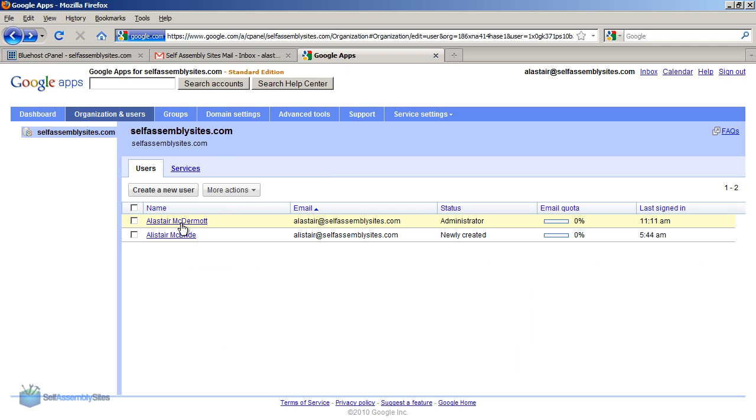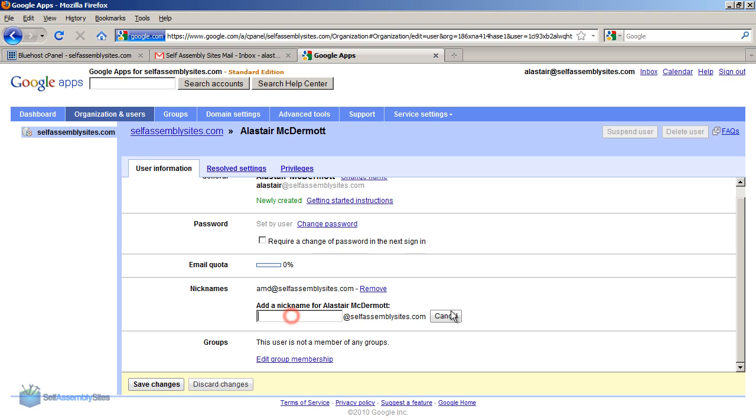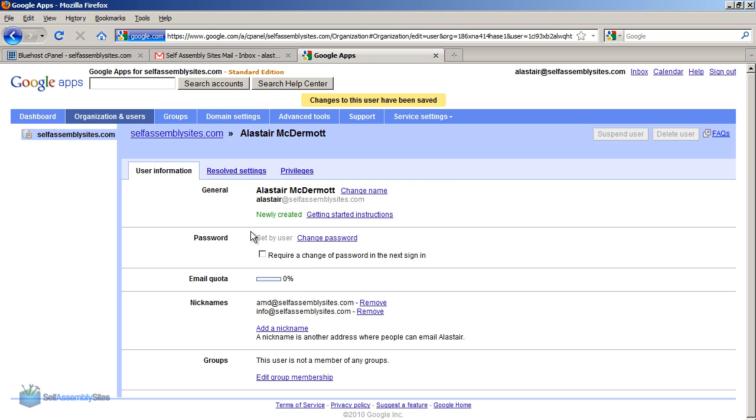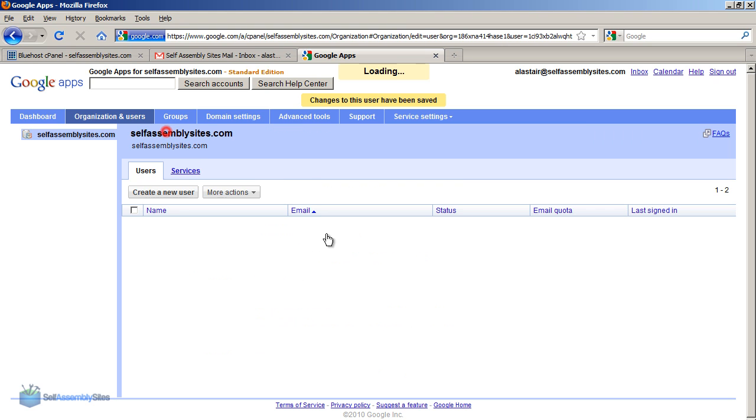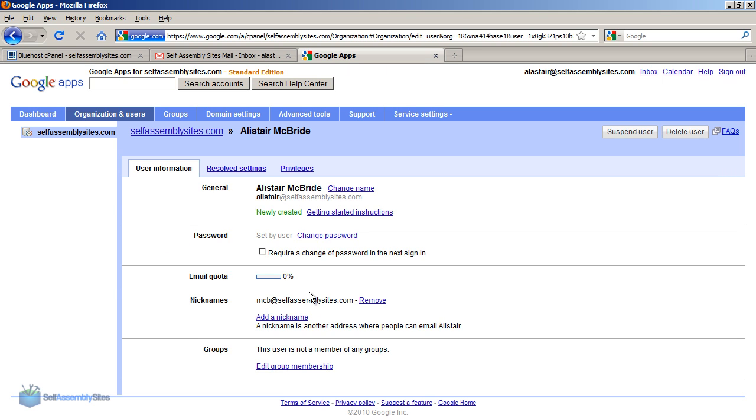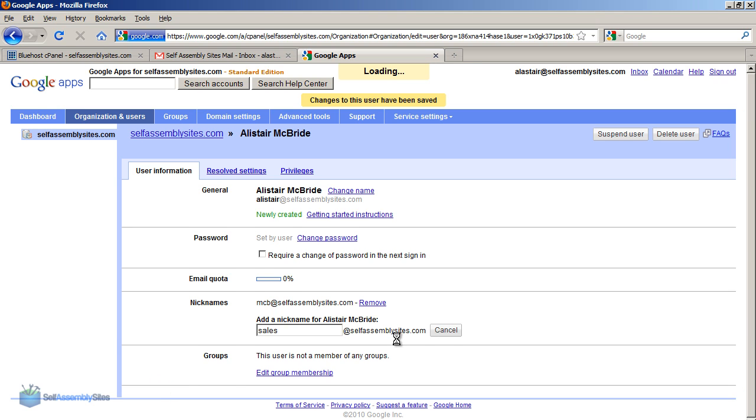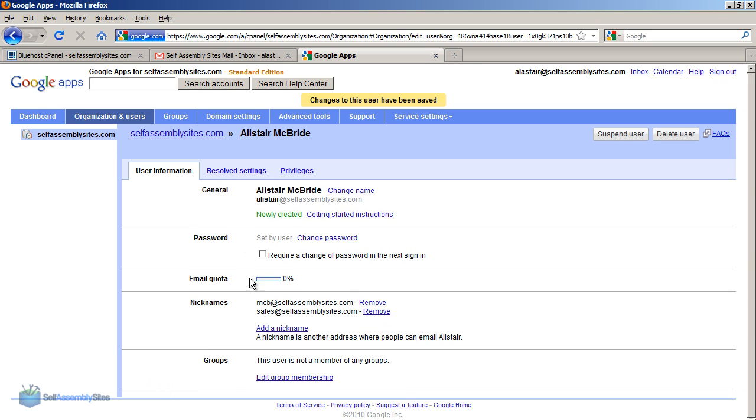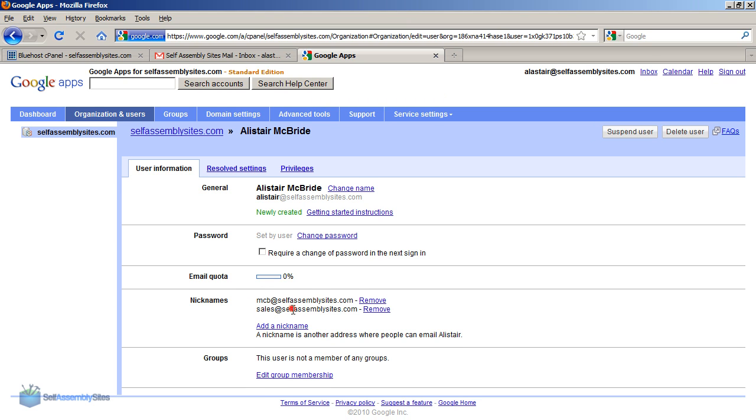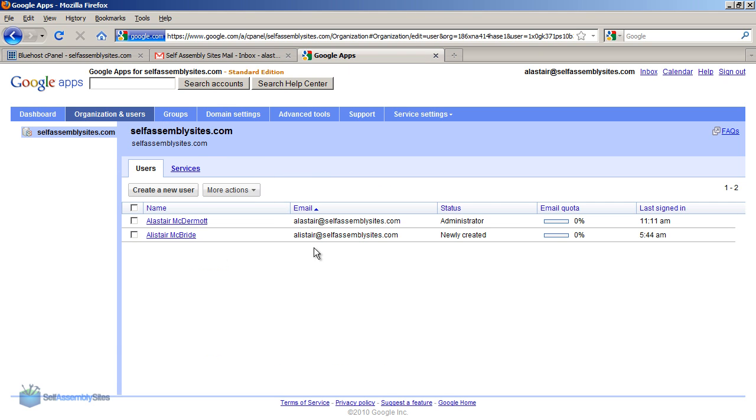If we want to set up other nicknames, for example, we want to set up info@, and info@ will now go to Alistair McDermott, and I'll go and edit Alistair McBride and say, for example, we want to say sales@. So what this does is this creates nicknames, or mail forwarding as is known in other systems, where all of the email that's received at any of these forwarding addresses goes straight to the original email address. So that's just a nice handy way of setting up kind of mail aliases within the Google Apps system.